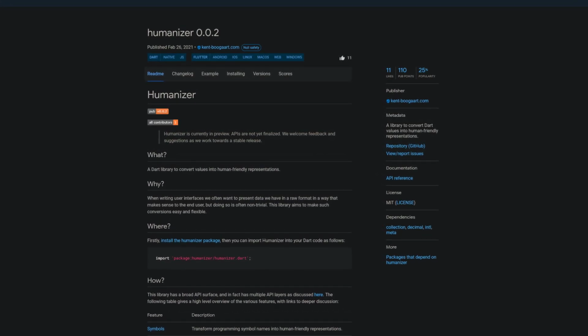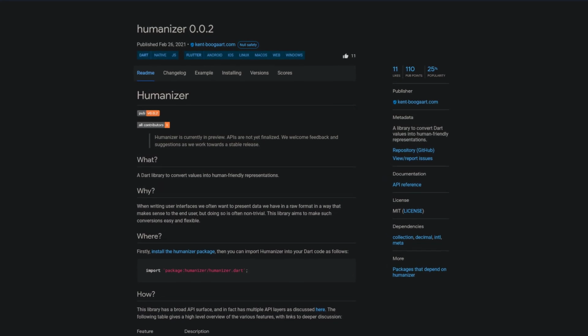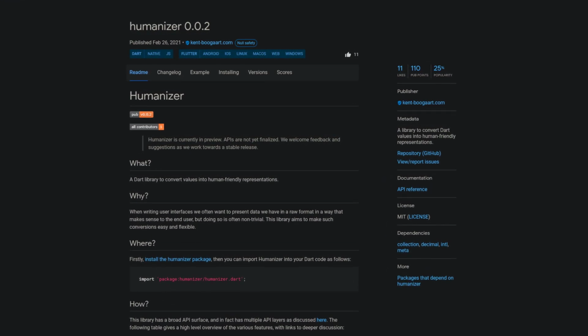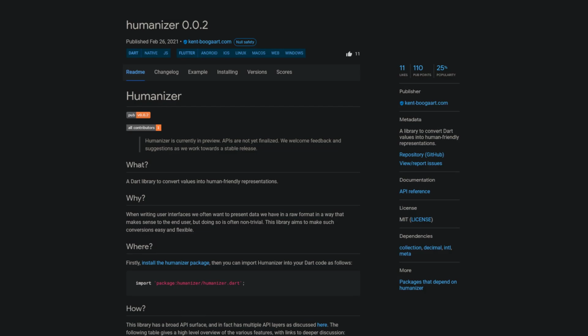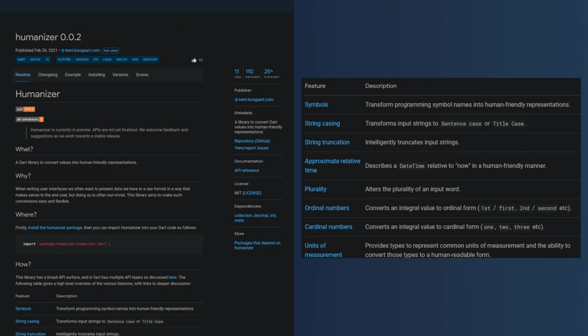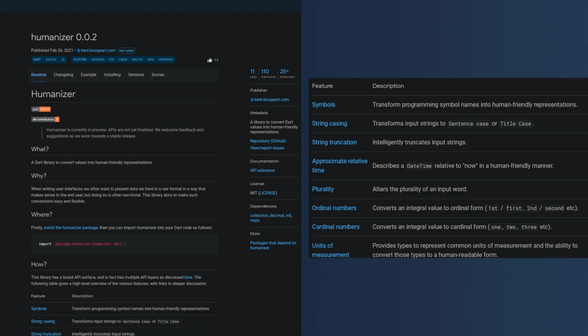This package helps you to convert values into human-friendly representations and aims to make such conversions easy and flexible. Let's have a look at the features. You can transform programming symbol names, you can use string casing, string truncation, you can convert daytime into approximate relative time, plurality, ordinal and cardinal numbers, and units of measurement.